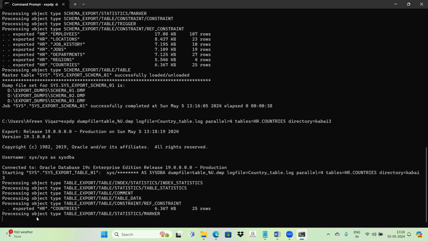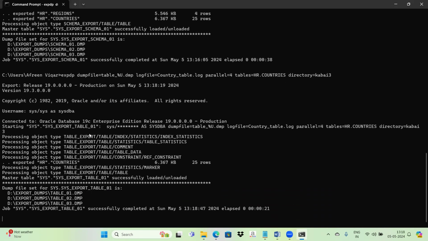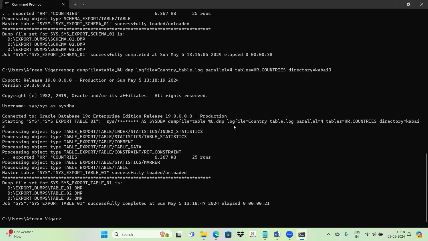See, it is taking only the table backup. Earlier, in schema, it took everything, like what are all the objects available in that schema: table, index, constraint, triggers, all these things. But here we have given only the table name, so it has taken only the table export. So this is how we take the backup of a particular table.